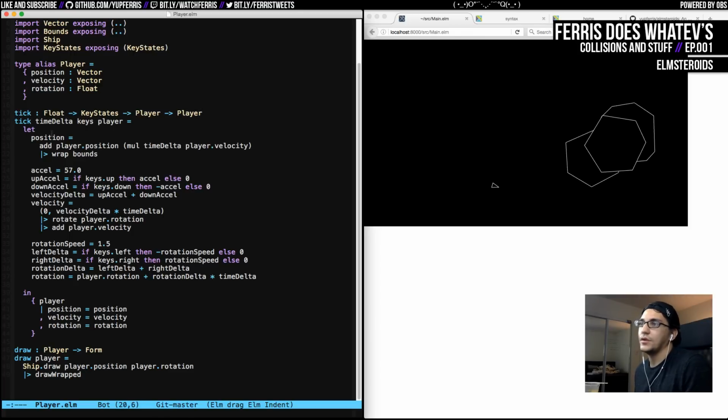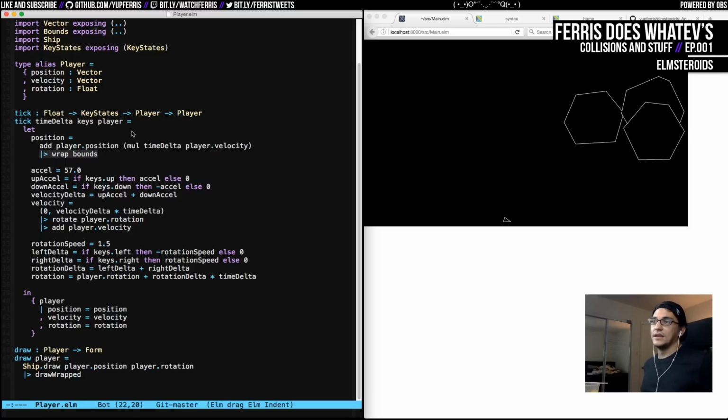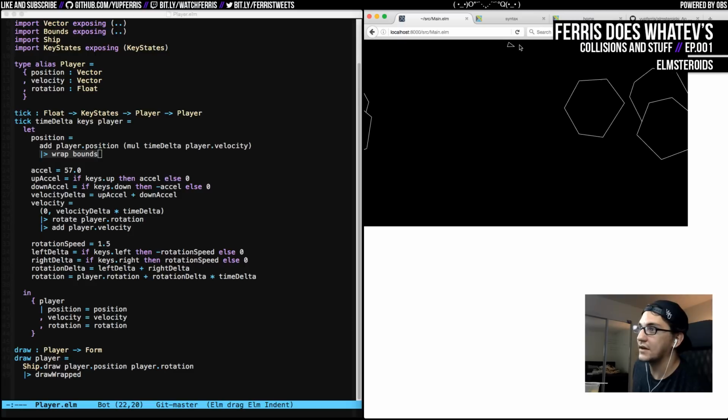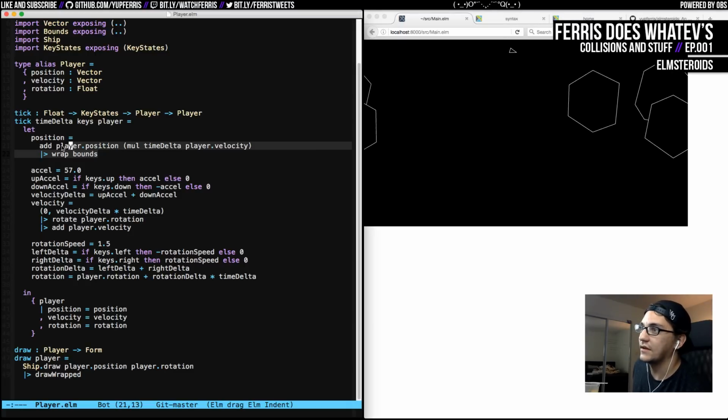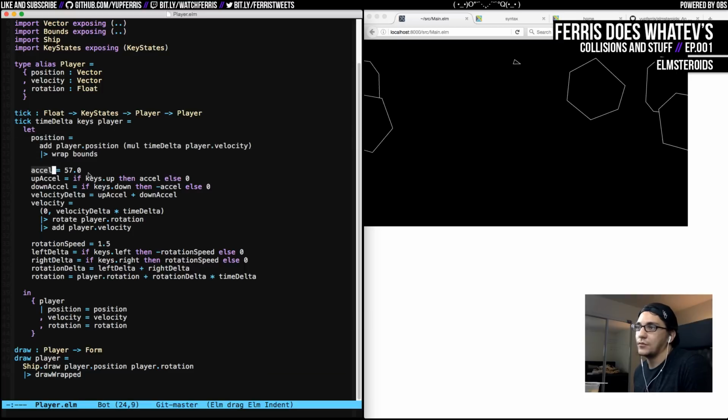So what I do is I calculate a new position by adding the incoming player's position to the velocity multiplied by the time delta. And then I also take that position and I wrap it with the bounds, so that we get a new position. As you can see, it goes down off the bottom of the screen, comes back on top. So that's what's happening there. That's the updated position.